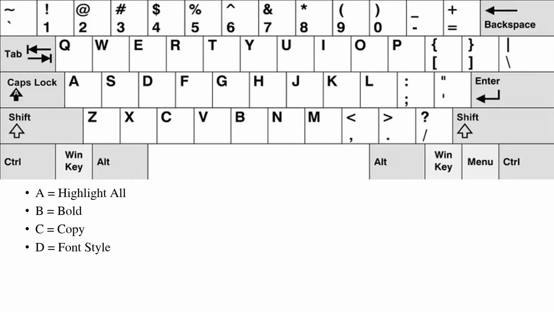That's what Control D did. Then we have centralized, that is Control E. Control E stands for centralized. If I want to make something at the center, then I click Control E, then it will be at the center, at the middle. For example, I'm writing something, I want it to be at the middle, then I will click Control E, then it will take it to the middle of whatever I'm using.